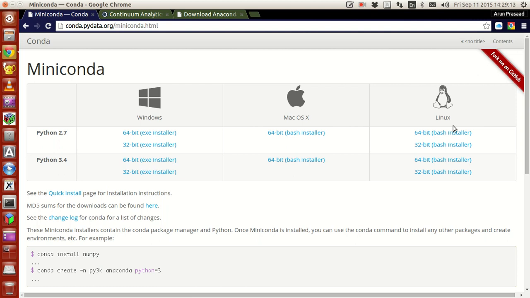Okay, that's about it. So what you guys do is click this download button over here and let the download happen. Okay, let the download happen, and I'll meet you guys in a second.